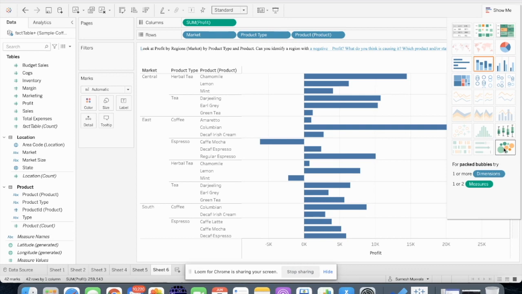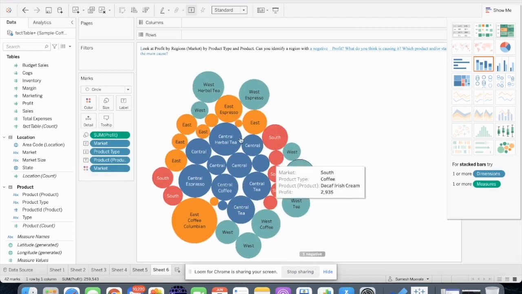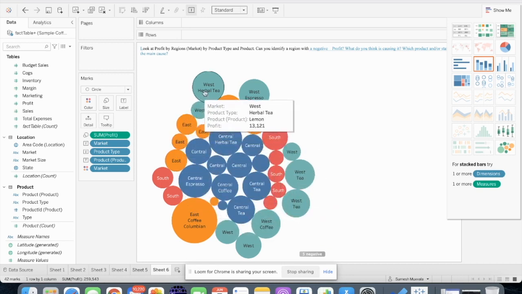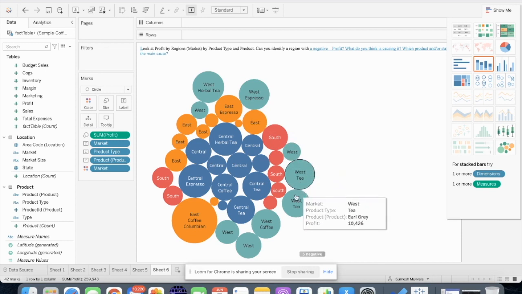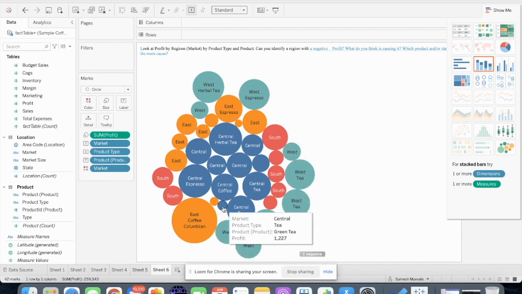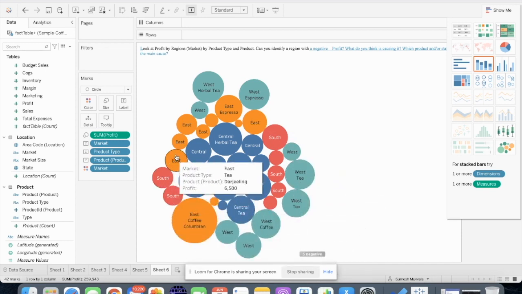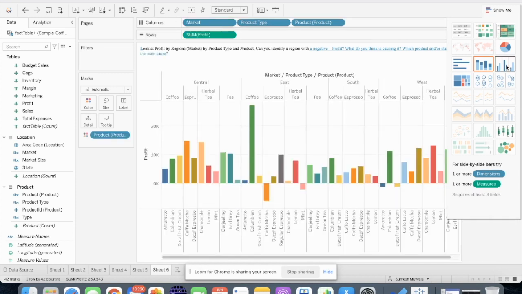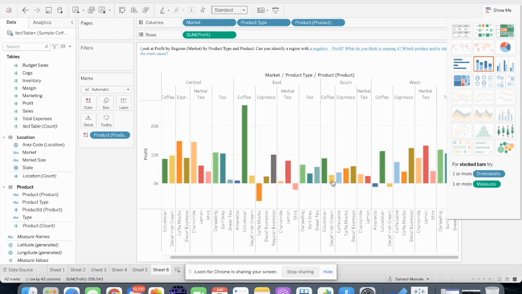Let's see how it works with the packed bubbles. Here it's hard for us to know the negative values. So let's go back. Now we'll get all the things which we considered before. So let's see side by side bars. Huh, it's more colorful now.